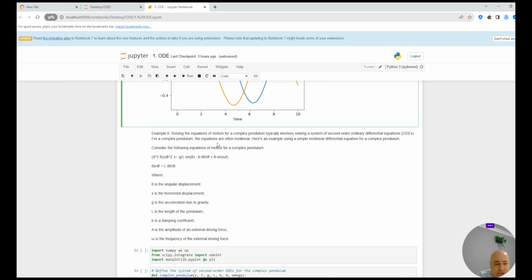I'm just going to state it as it is, which is d squared theta by dt squared is equal to minus gravity over the length of the pendulum multiplied by sine of theta, minus b, which is the damping coefficient, multiplied by d theta by dt, plus A, which is the external force, multiplied by sine omega t, where omega is the frequency of the external force.